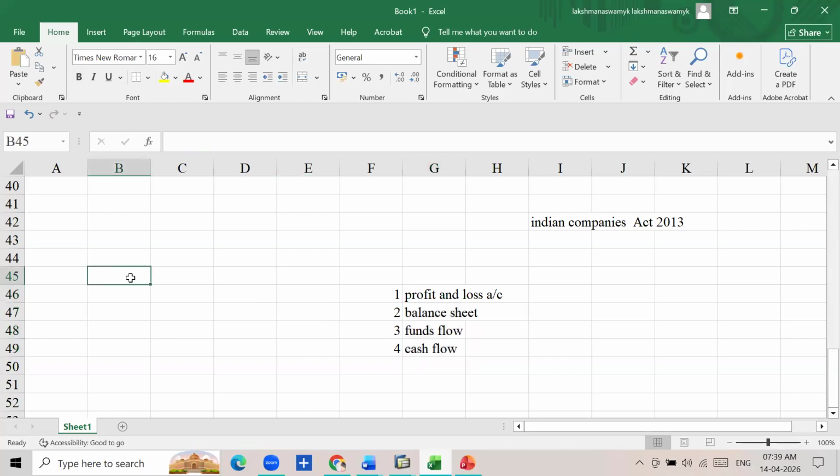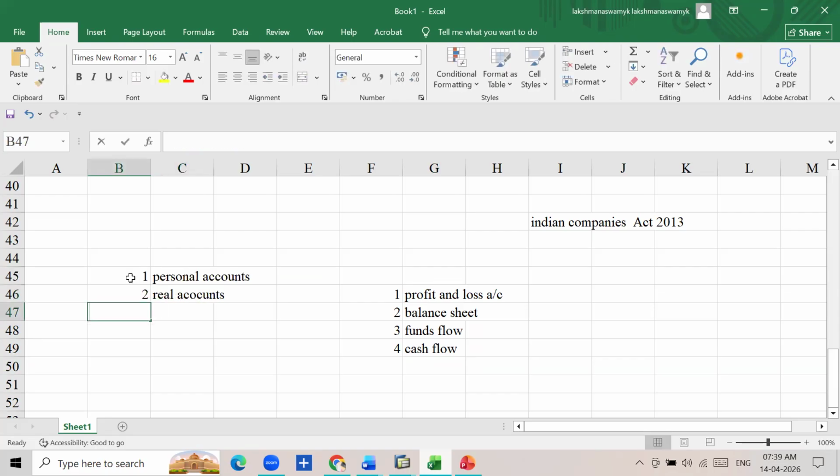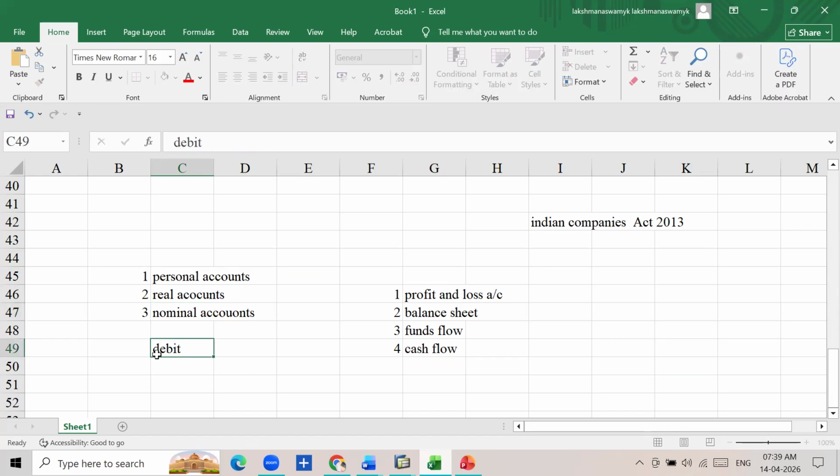So what is the basic understanding of accounting? You have three types of accounts in accounting: number one, personal accounts; number two, real accounts; number three, nominal accounts. For any account, we have only debit and credit. So what is to be debited and credited, according to personal, real, and nominal accounts, that itself is enough. I'm not exaggerating.